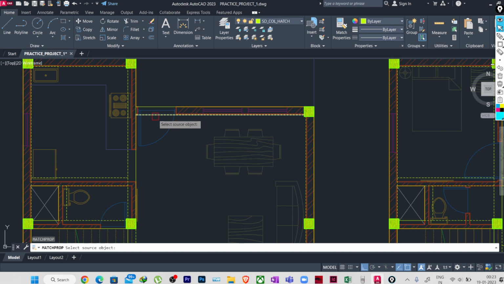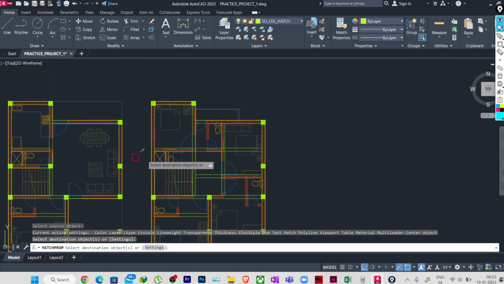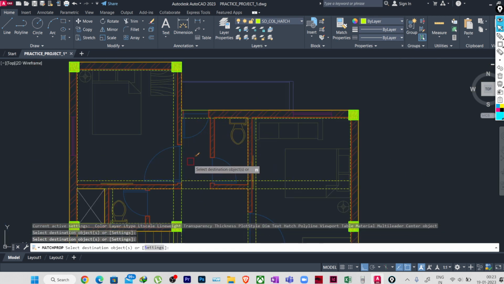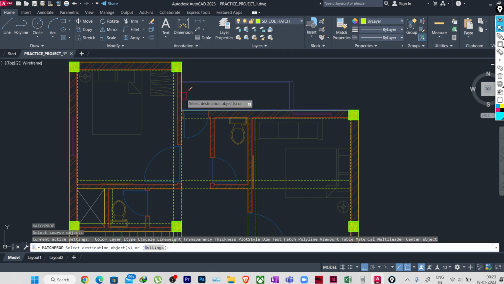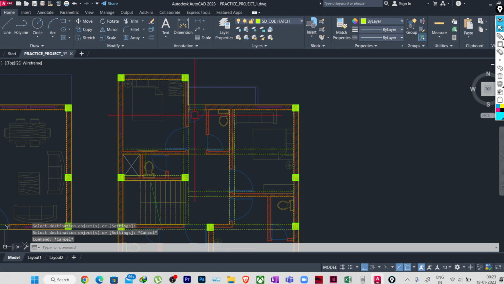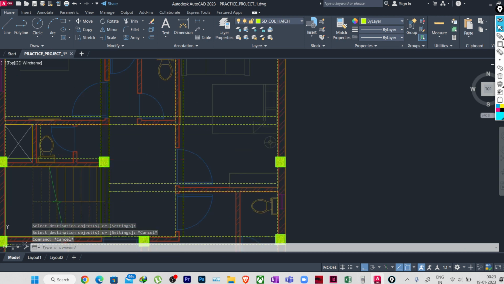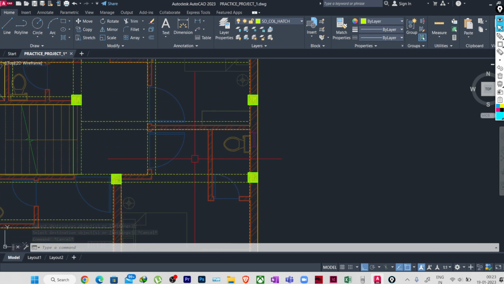M, enter, match properties. I will break this, modify, break this point. I'll match properties, M, enter, solid line, and this will be solid. Fine. Okay.